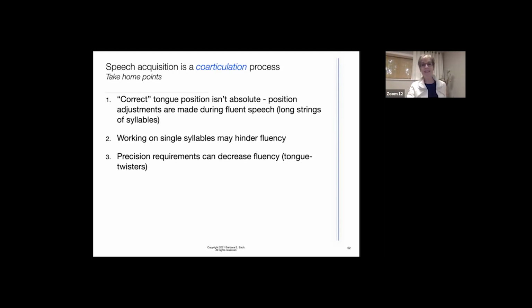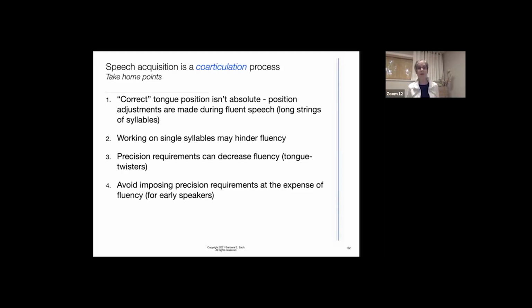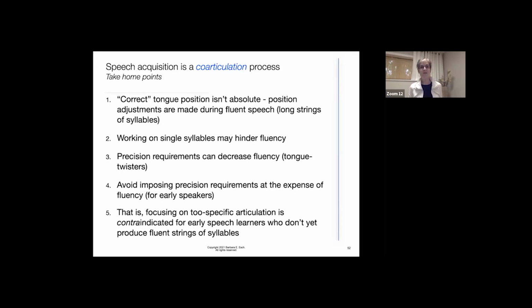Precision requirements can decrease fluency, as I mentioned, in tongue twisters. Avoid imposing precision requirements at the expense of fluency. This is for early speakers. What I mean by that is focusing on articulation that's too specific or keeping the bar raised so high for perfect articulation is contraindicated for early speech learners if they're not yet producing fluent strings of syllables. In really small children, we call that babbling.